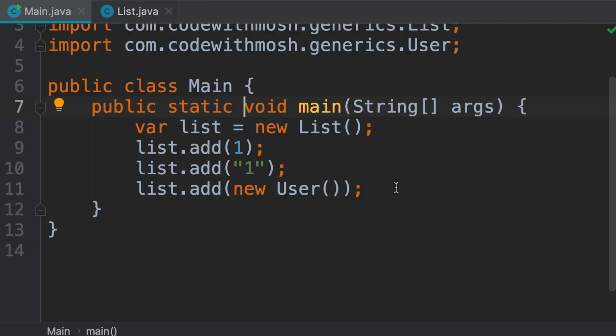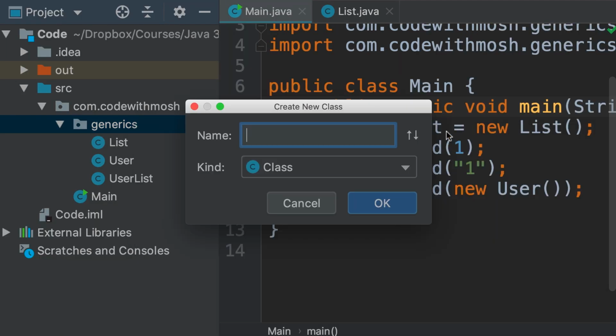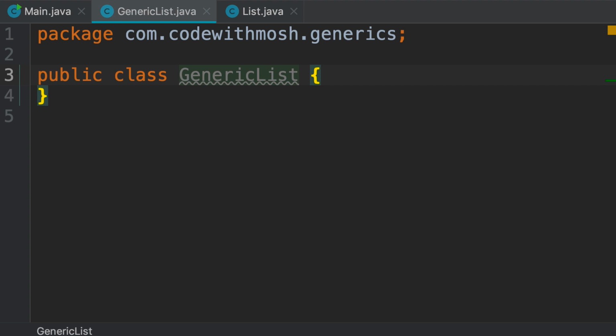Let's see how generics prevent the problems we discussed earlier. So let's add a new class in this package. We call this generic list to differentiate from the other list implementation. Now, we want this class to be generic so we can reuse it to store different types of objects.